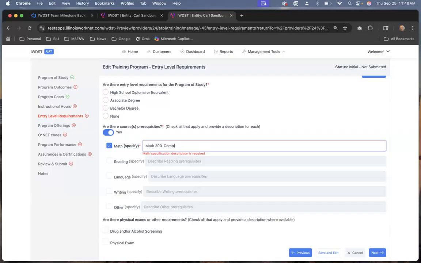I just wasn't sure about that. Are you suggesting, Roy, maybe to change the question to, are there course or other prerequisites? And then we'll cover the others under other.